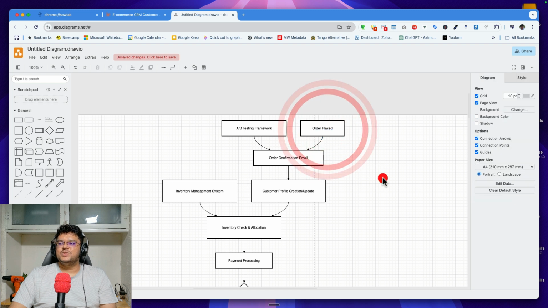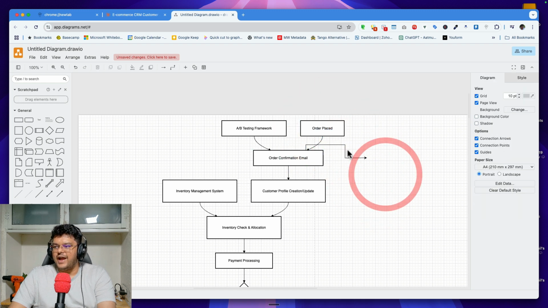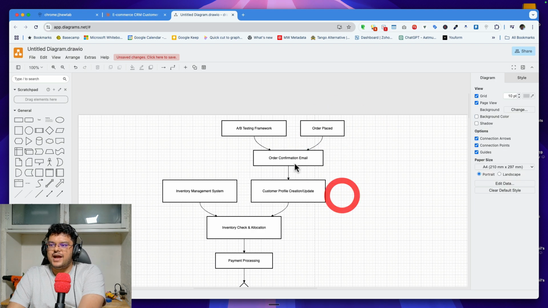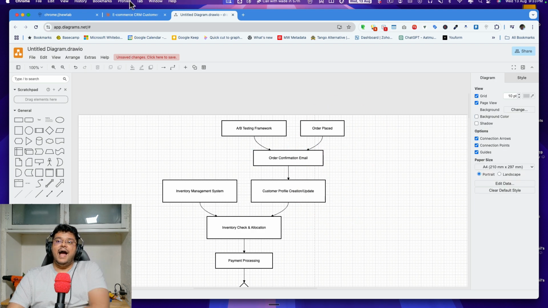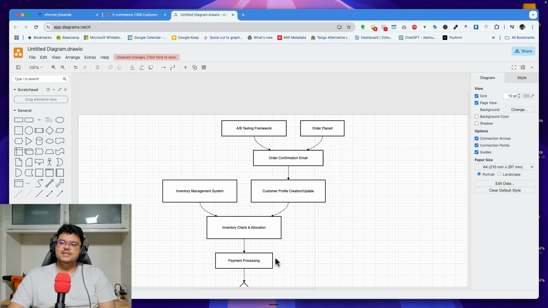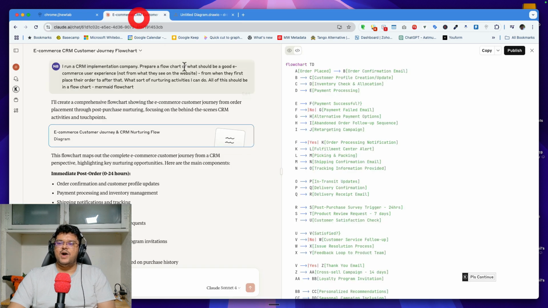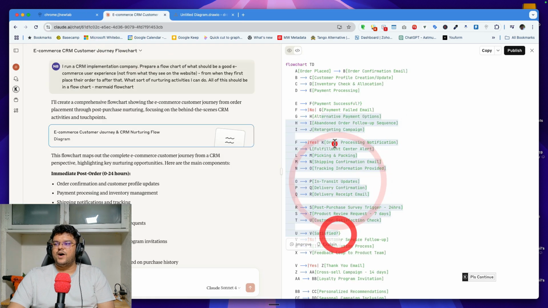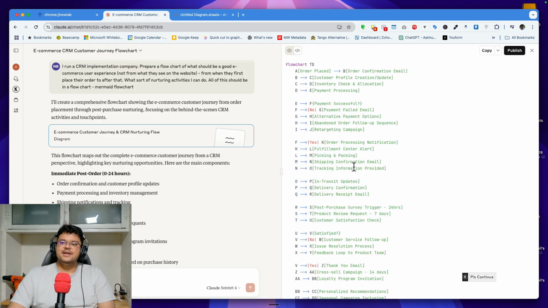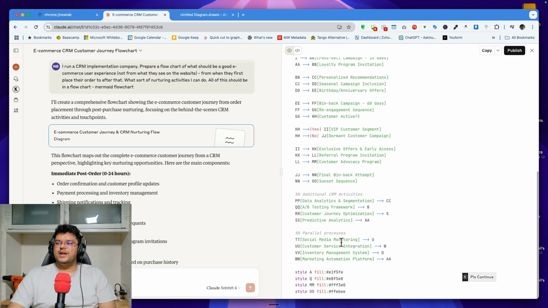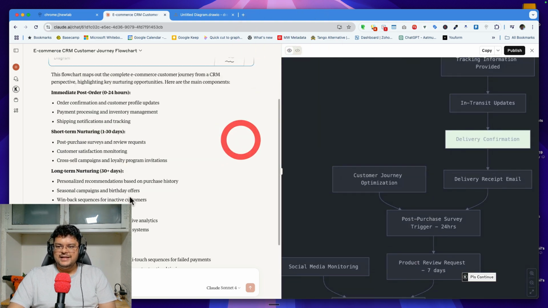I can make changes to the text. If I want to change the anchor points or add some more details, I can do that. And the advantage of doing it here is it's more visual. So for someone like me who does not know how the Mermaid programming language works, this is quite comprehensive, and editing it in Claude is quite tedious.